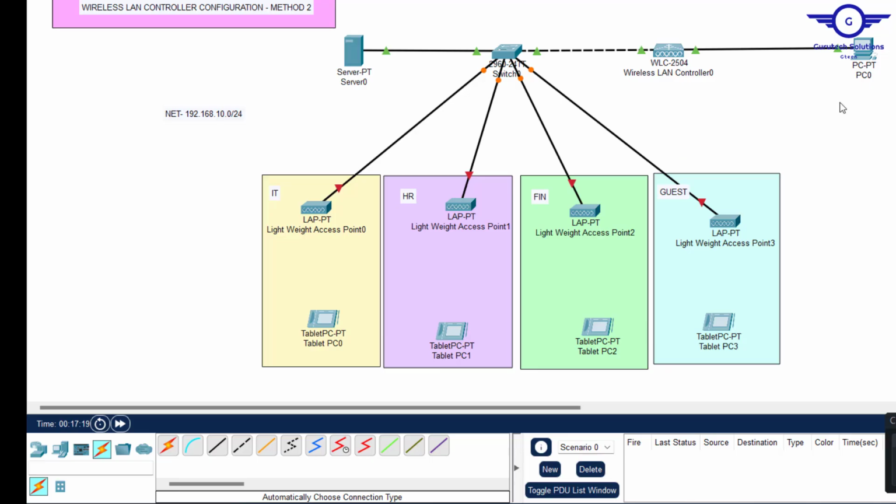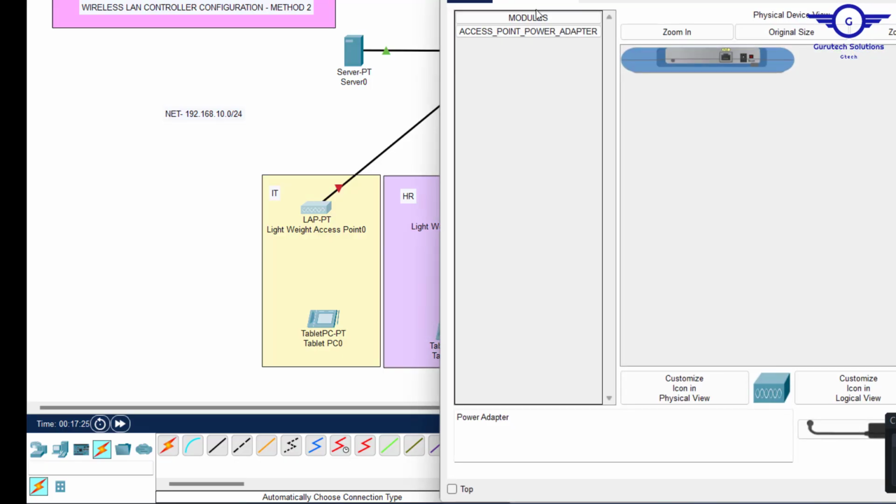All right. So let's do it. The first thing is always to turn these access points on. Just drag this access point's power adapter and put it there.